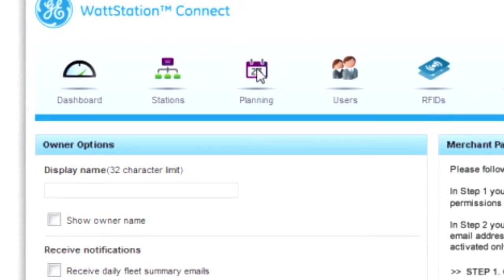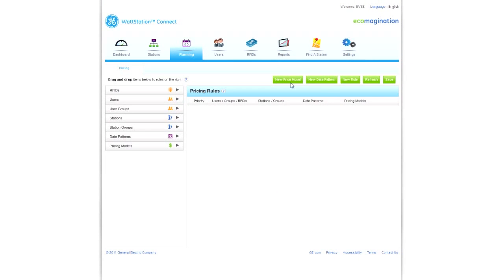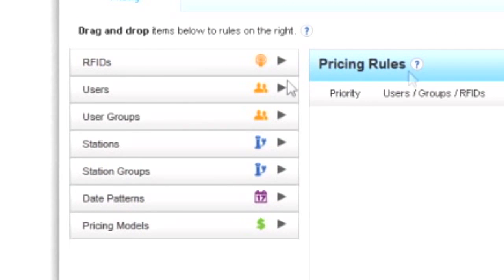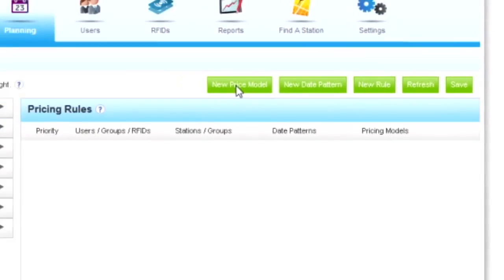The next thing you would want to do is to go to Planning, and here you'll have the option to see and create your pricing rules. Here you have different options for pricing based on user groups, users, or RFID. For the stations, you have an option to select individual station or station groups, set your particular date and time that you would like the pricing rule to apply, and also the price model.